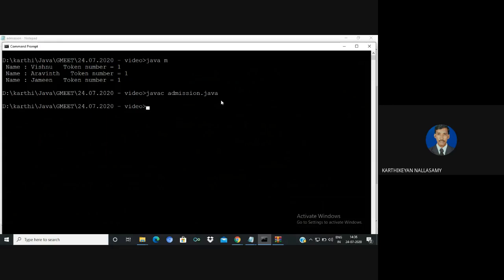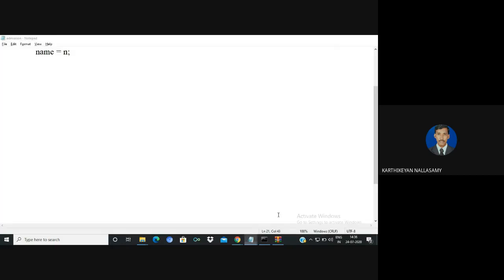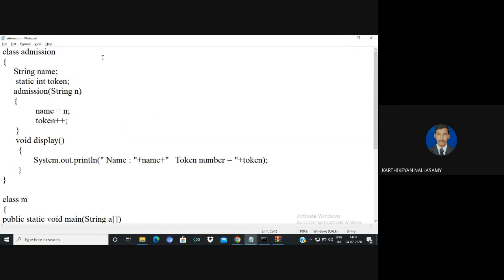The compilation is over. Next I'm going to run. It's a 3. Why does 3 come? Because there are 3 objects, so it is 3. That is, when Vishnu comes, the token value which was 0 is changed to 1.